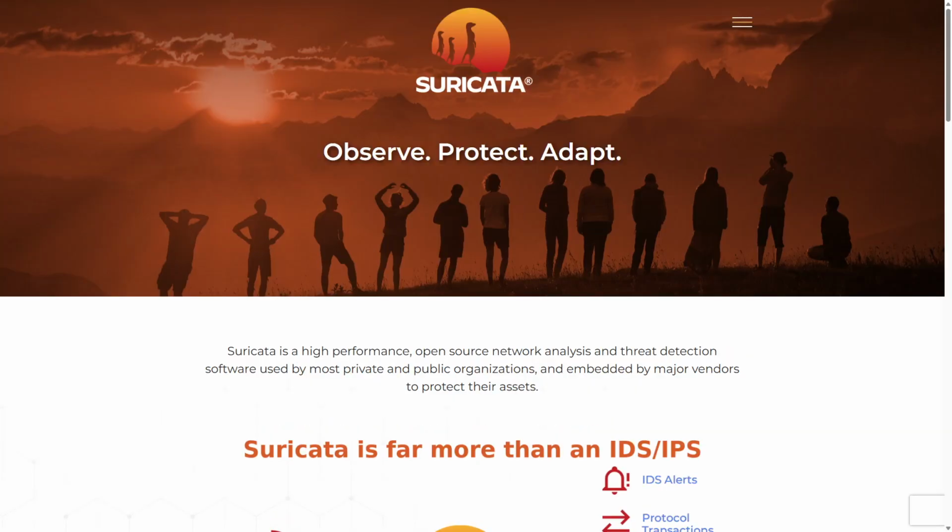In conclusion, Suricata is a solid choice for those looking for a powerful open-source IDS/IPS. If you have the technical know-how and need a customizable solution, it's worth considering. However, if you prefer something more user-friendly with extensive support, you might want to explore other options. Overall, it's a trustworthy tool for serious security professionals.